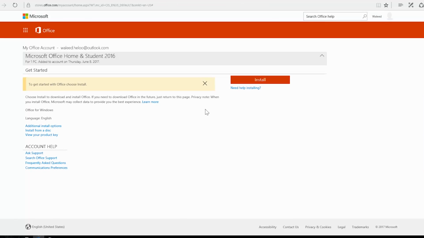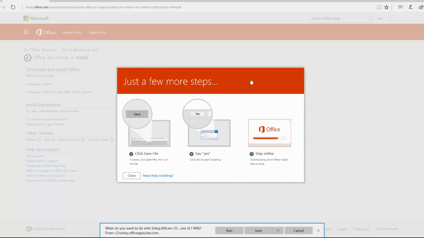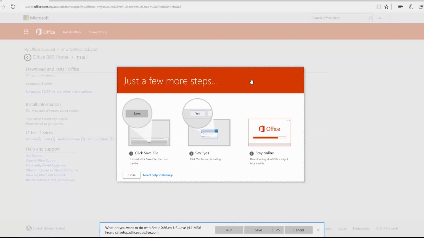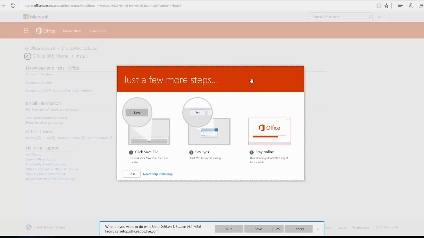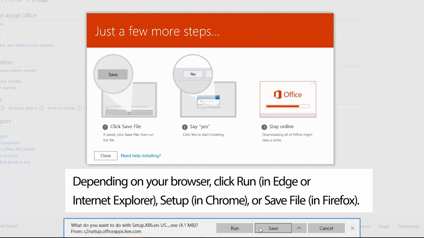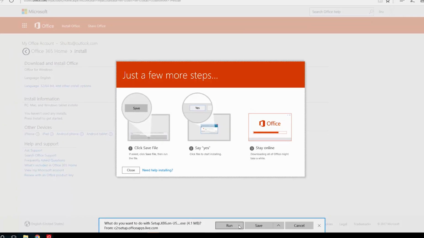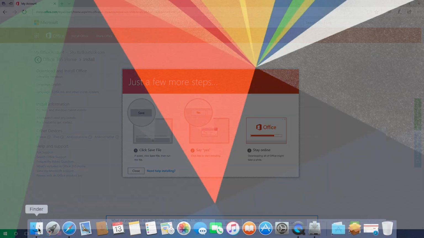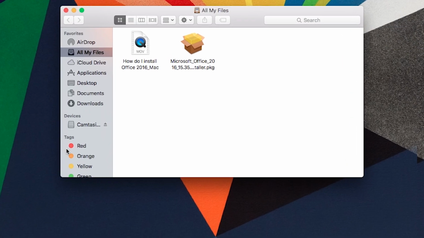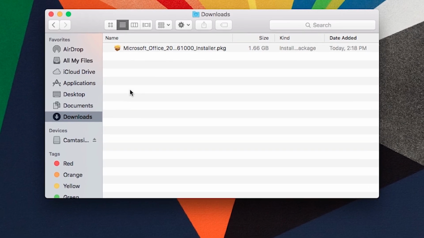This will take you to a page with an Install Office button. Click that. Here's where things are a little different depending on whether you're on a PC or a Mac. If you're using a PC, click Save, Run, Setup, or Save File from the bottom of your screen. For Mac users, open Finder and go to Downloads. Then double-click the Microsoft Office 2016 installer.